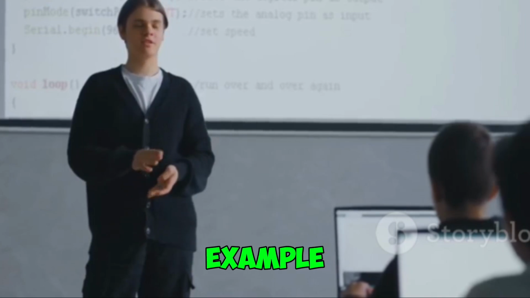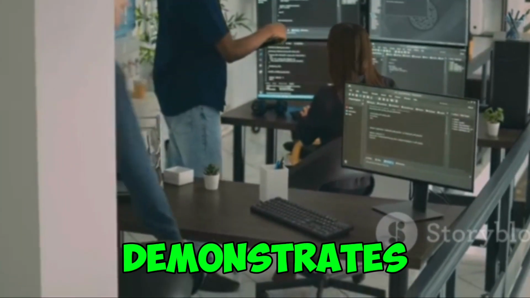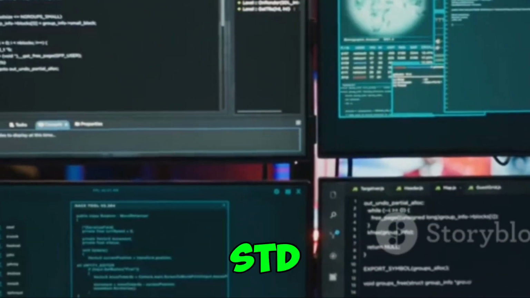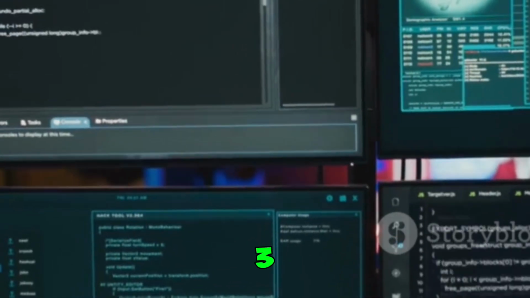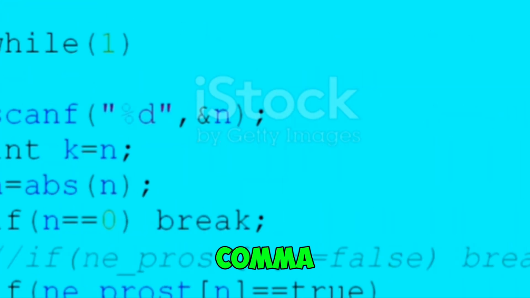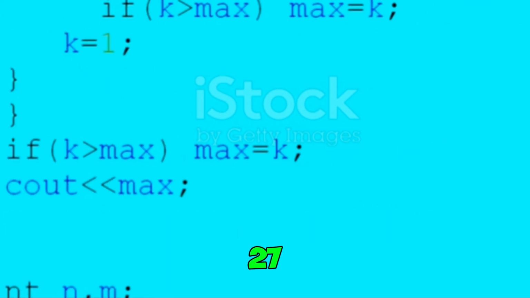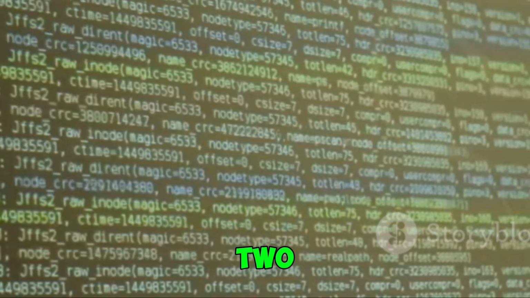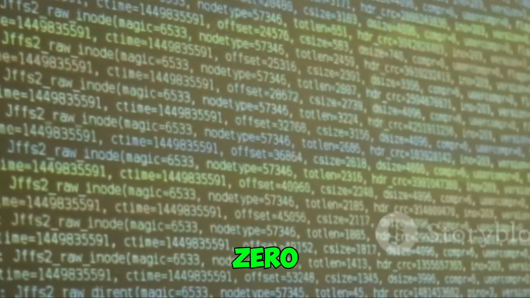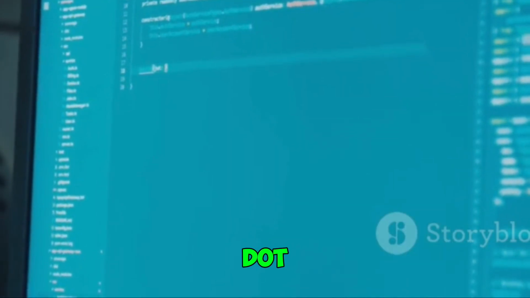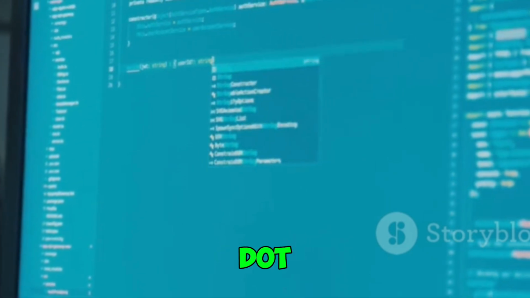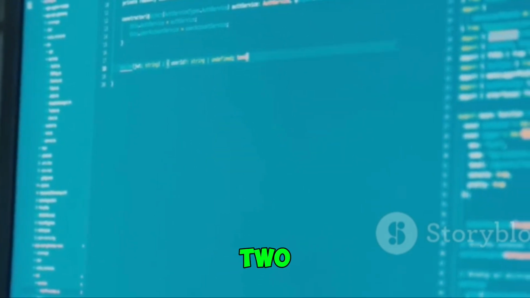Section 8. Practical example, temperature data. Here's a C++ program that demonstrates how to work with a 3D array to store temperature data. #include <iostream>, using namespace std; int main() { float temperatures[2][3][4] = {25.5, 26.0, 26.5, 27.0, 27.5, 28.0, 28.5, 29.0, 29.5, 30.0, 30.5, 31.0, 24.5, 25.0, 25.5, 26.0, 26.5, 27.0, 27.5, 28.0, 28.5, 29.0, 29.5, 30.0.